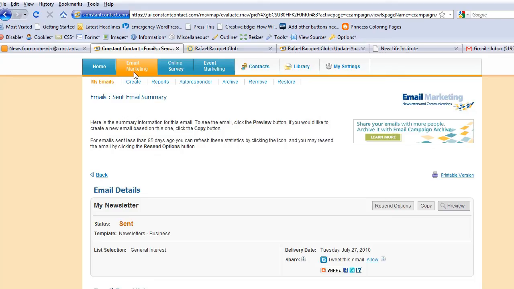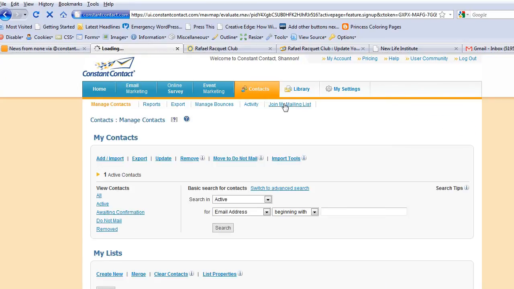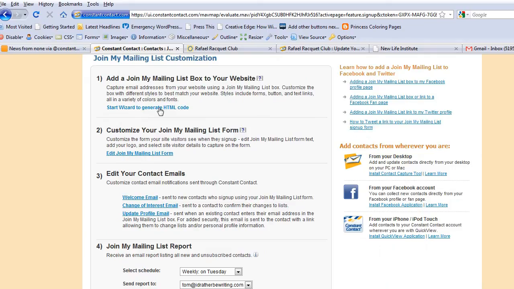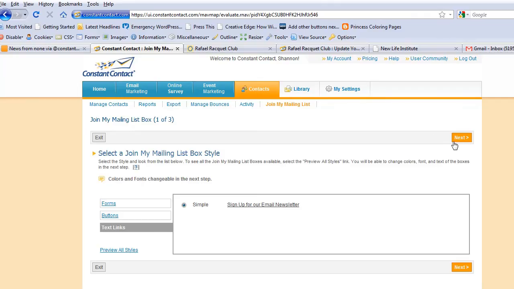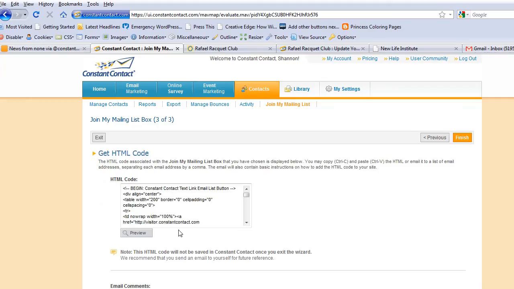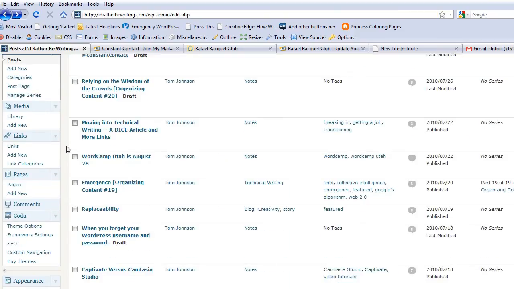What you do is, first of all, you have to go into contacts in Constant Contact, click join my mailing list, and go down here to start the wizard to generate HTML code, choose text links, and walk through a series of steps until you get a big chunk of code right here. Scroll down and grab this string, copy that. Now come back into your blog, and you're going to add a plugin, a Constant Contact plugin.